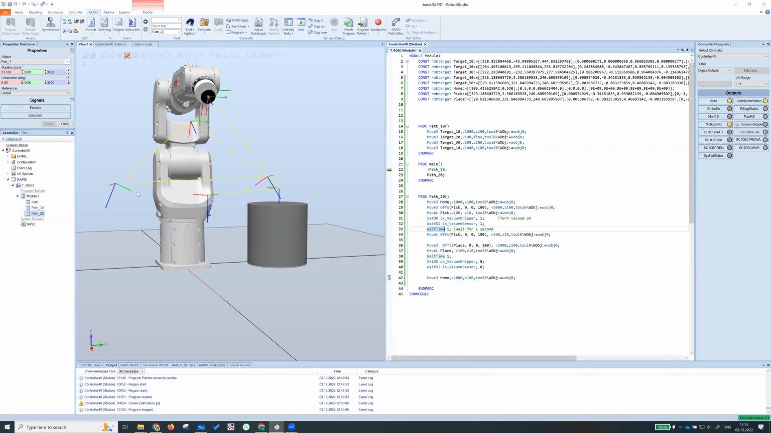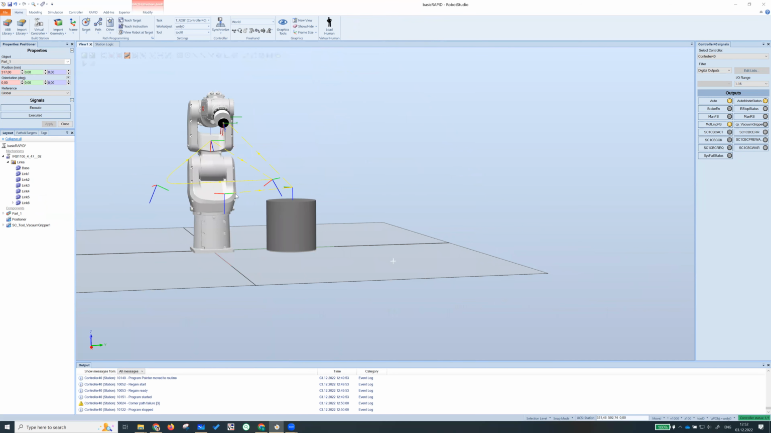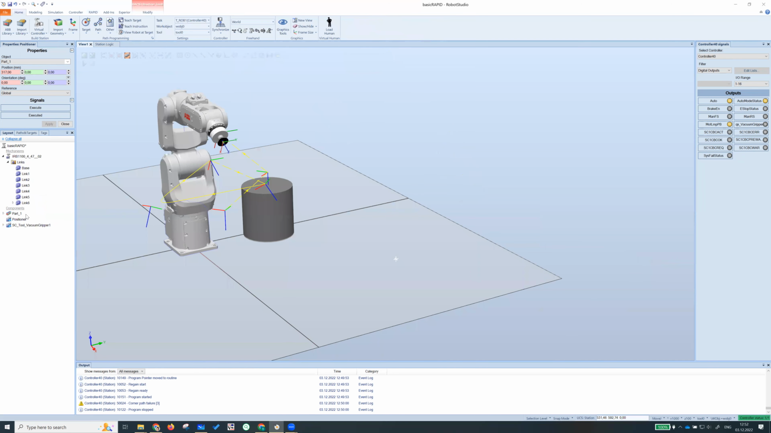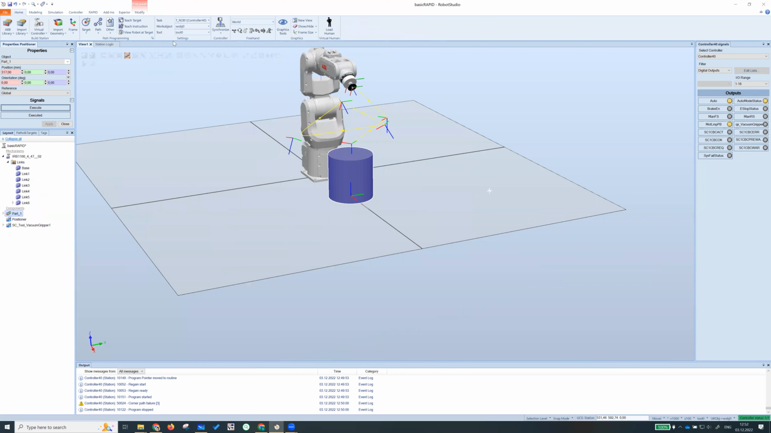Okay, if you want to relearn the program, don't forget to put your part back to the original position. This is the way to do it, and you can run it again.